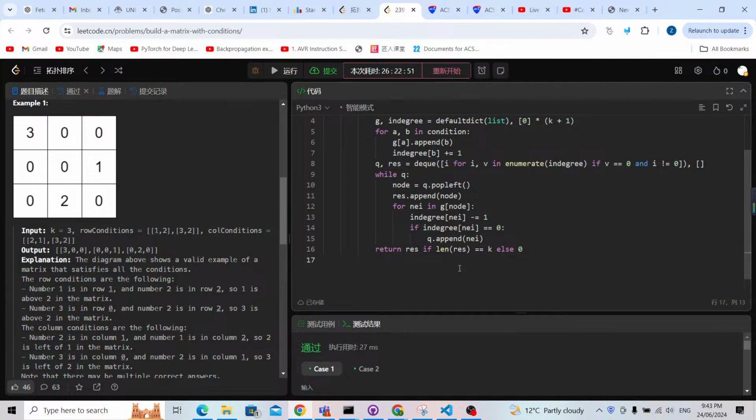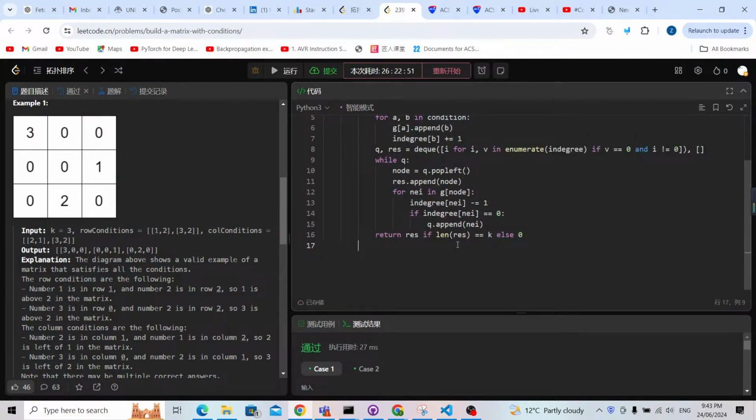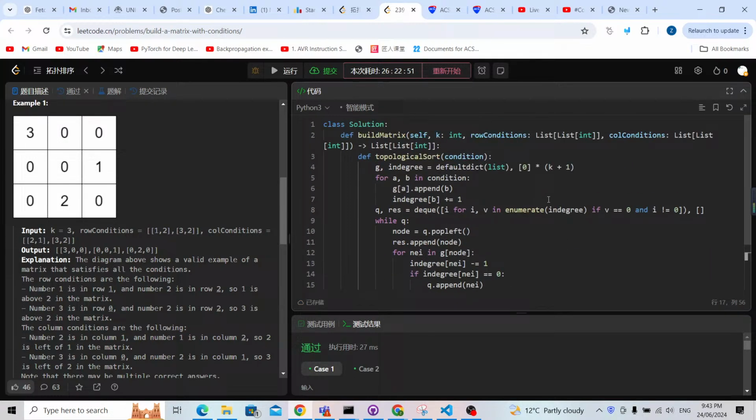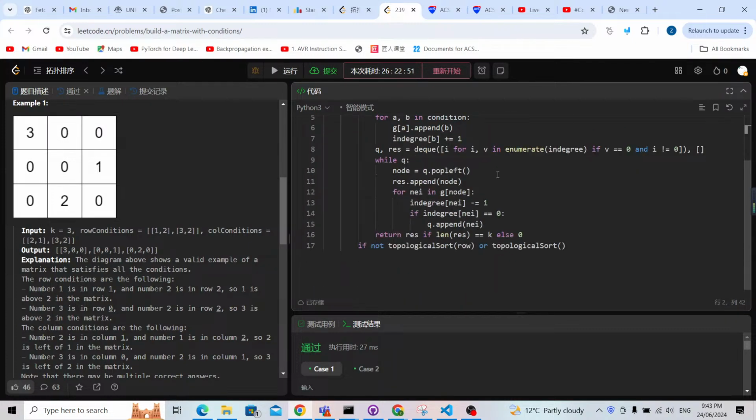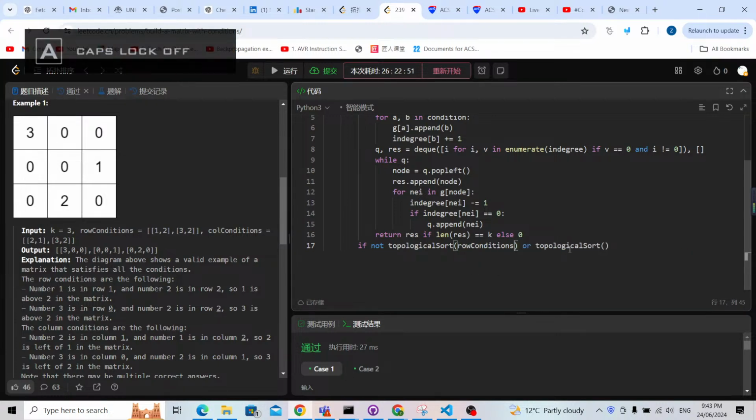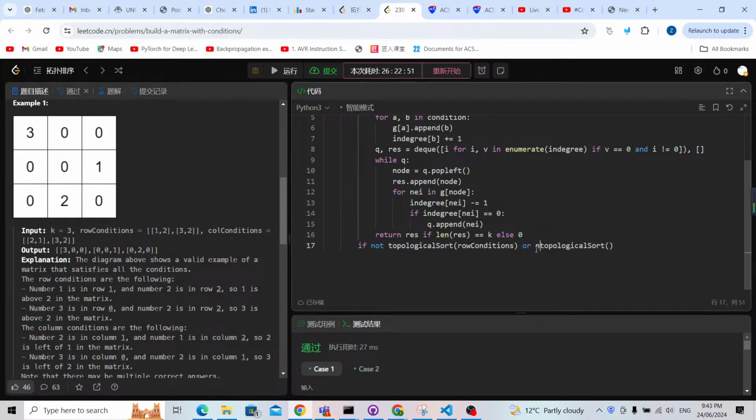Now, I want to check if I can build everything. Okay. So I want to check if topological sort with row exists. So I'm going to use, if it does not exist, and similarly topological sort with the column. I think I need to copy the row conditions and column conditions. So here is going to be the row conditions, and here is going to be the column conditions.